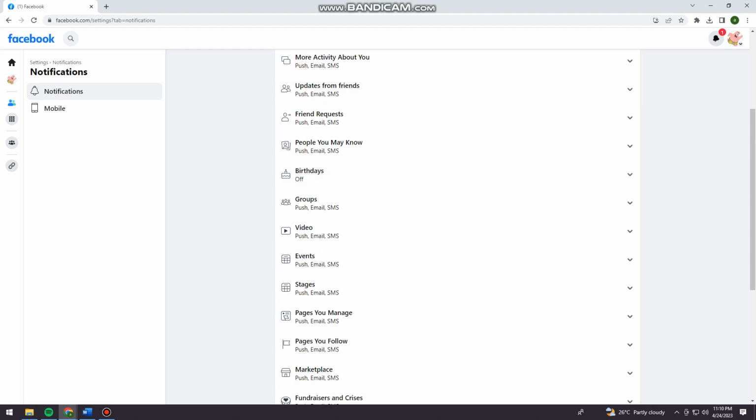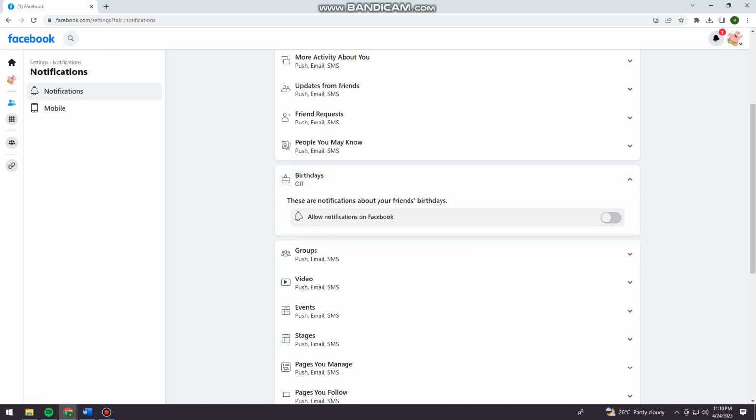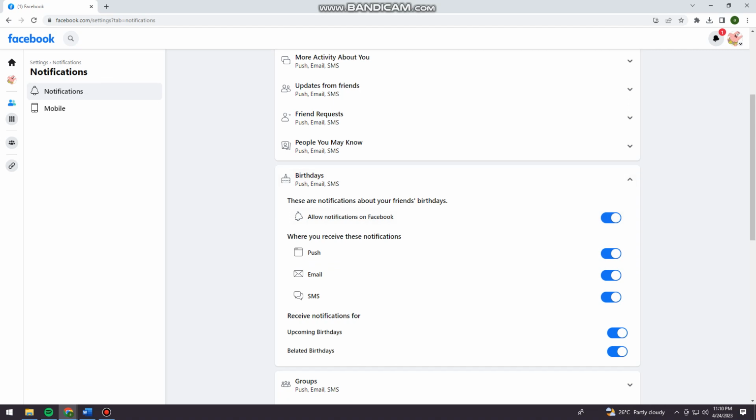So just go ahead and click on the drop down arrow and toggle that switch on to allow notifications on your Facebook. Okay? And that is how you turn on birthday notifications on your Facebook.